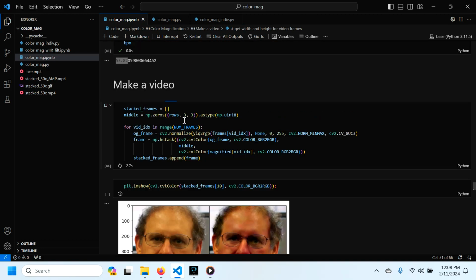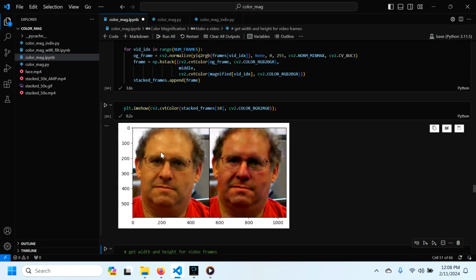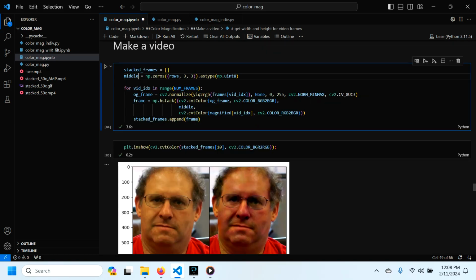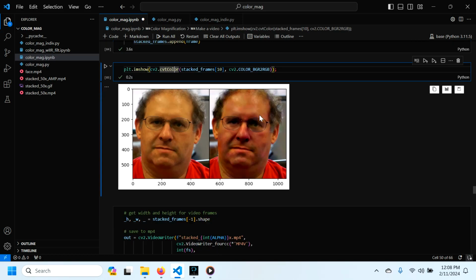So right here, what I'm going to do is make the stacked frame. So we have the left frame as the original, and the right side of the frame is the amplified. Right here, I put this middle thing, so this gives a nice line between these two images. So I take the OG frame, I normalize it accordingly, and I use the hstack function to get the original and the magnified frames together. I add it to this list of stacked frames, and now I've displayed it in RGB.